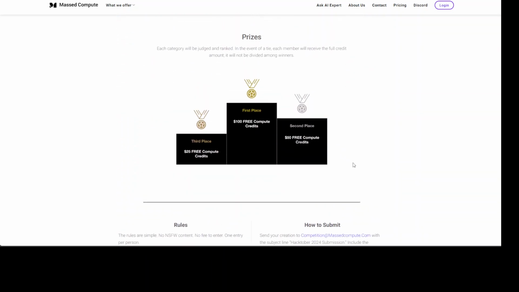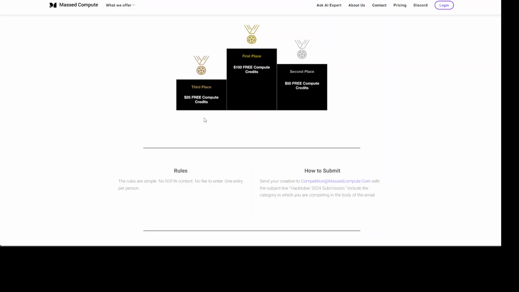So these are the prizes. You see that the first prize is $100 free compute credit, the second is $50 free compute credit, and the third one is $25 free compute credit in US dollars.